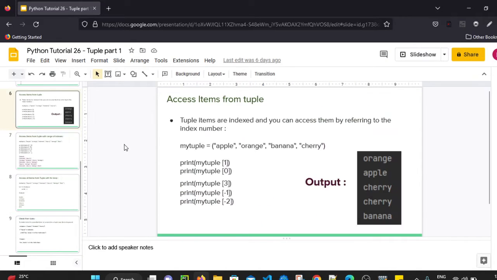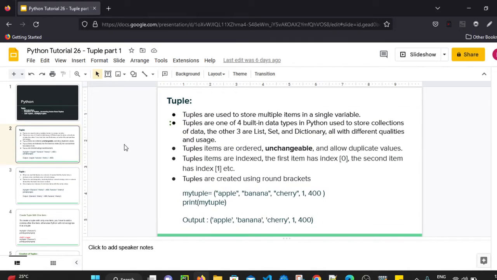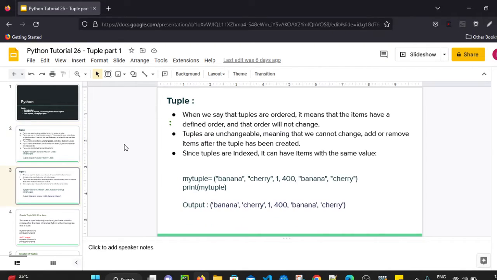So let's revise one more time what we have seen so far. Tuples are basically used to store multiple items in a single variable. Tuples are one of the 4 built-in data types in Python. We also have list, set and dictionary. Tuple items are ordered, unchangeable and allow duplicate values. When we say that tuples are ordered, that means the items have a defined order and that will not change. Tuples are unchangeable. That means we cannot change, add or remove items after the tuple has been created.